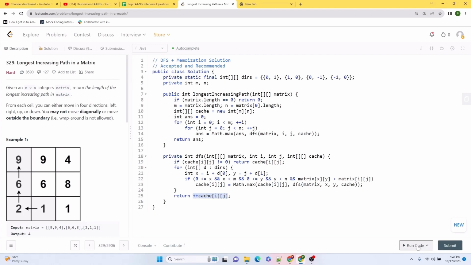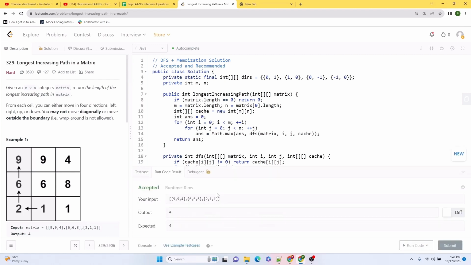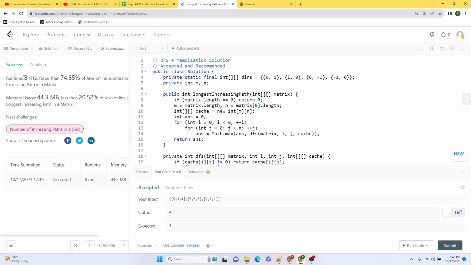So let's try to run this code. Seems like our solution is working as expected. Let's submit this code, and our code runs pretty efficiently compared to a lot of other solutions.